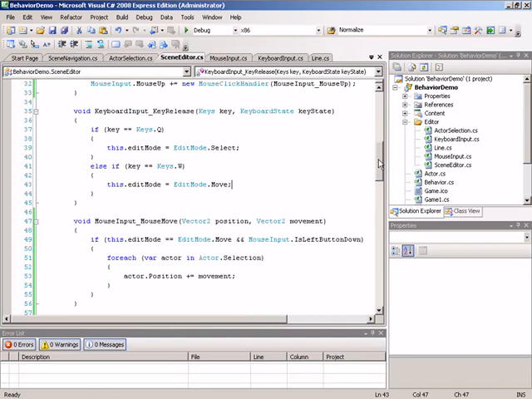So with all of this in place, we now have a scene editor that has selection and movement capability when working with actors. So with this, that's going to wrap up this video.